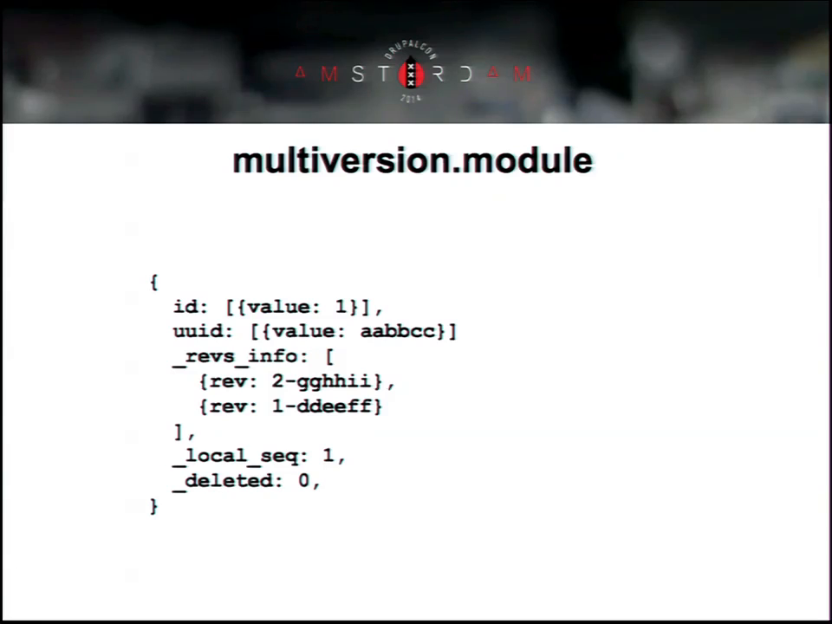And to look at an example of an entity serialized to JSON, you can see here that we add a few metadata fields, if you may. We track additional revision information. You can see the revision hashes there. We also track the local sequence number for each entity in order to be able to accurately decide in what order an entity was saved.